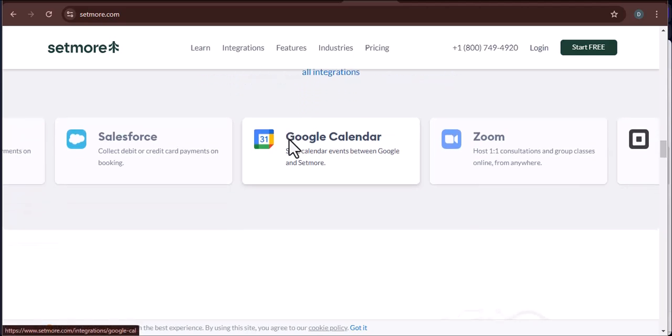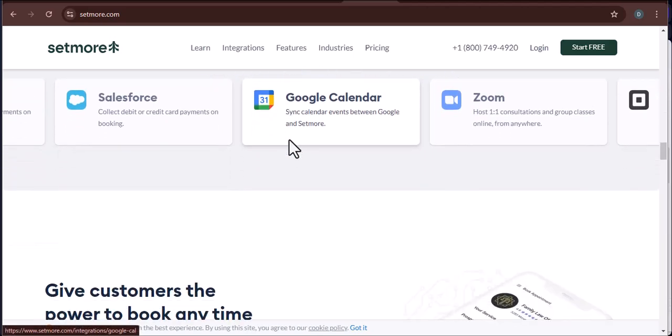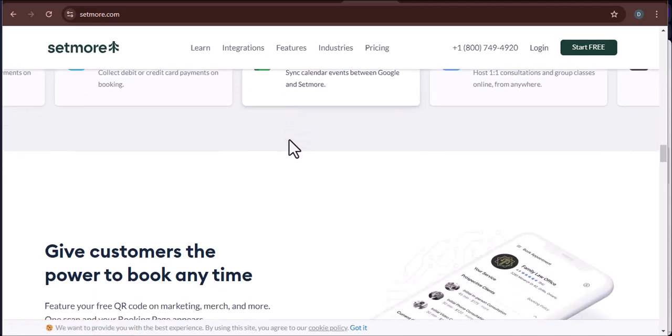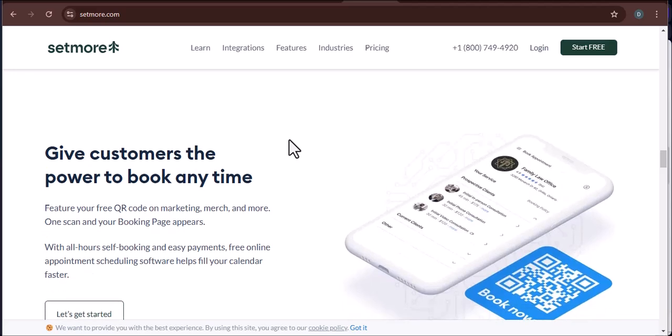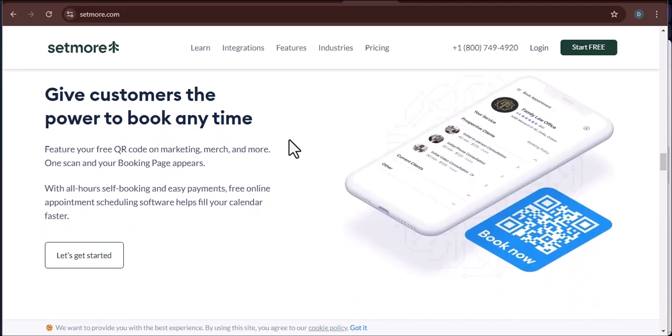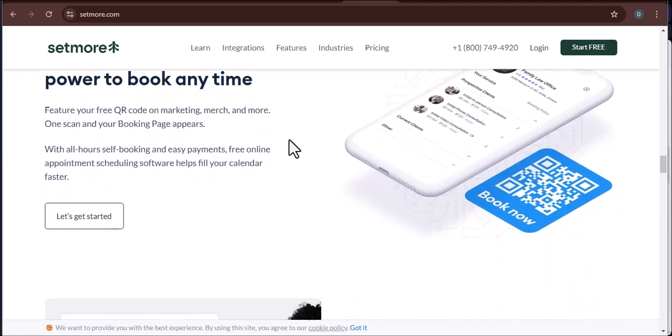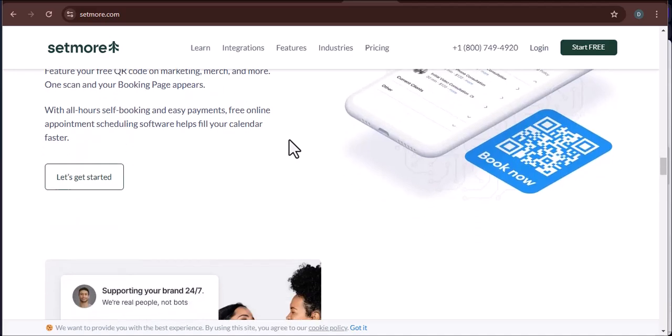Here are a few additional tips for linking your website to Setmore. Make sure that your booking page is easy to find on your website. Use a clear call to action to encourage your clients to book appointments. Customize your booking page to match the look and feel of your website.